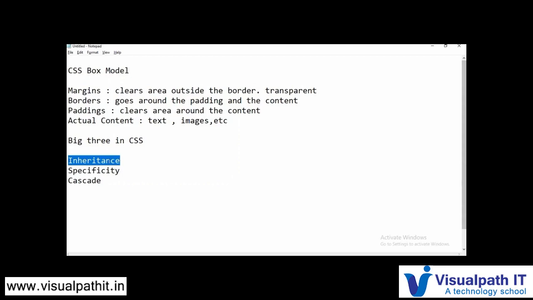The main reason inheritance came into the big picture is data redundancy. It makes data redundancy much less, right? When I talked about the body, div, and paragraph, I just gave the background color in one place and it got applied in 3 places. So here the data redundancy is gone, or it is decreased to some extent.